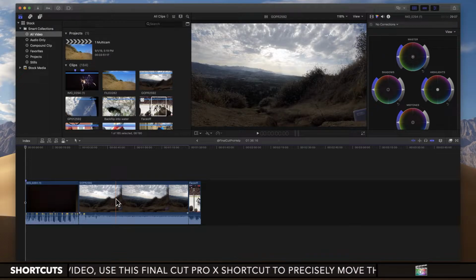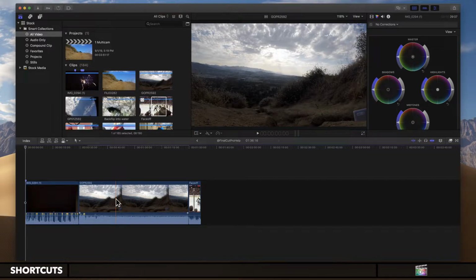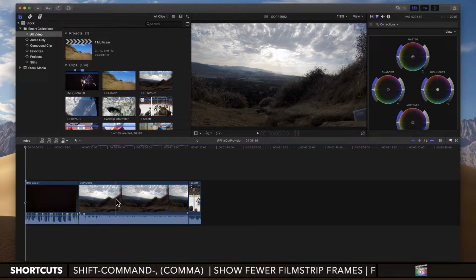This is a very, very simple project, but you could go through and edit an entire movie with a lot more complex clips in it. Maybe you'll have music and other things. But now we want to take this project and move it into another project. So there's a few ways to do that, right?